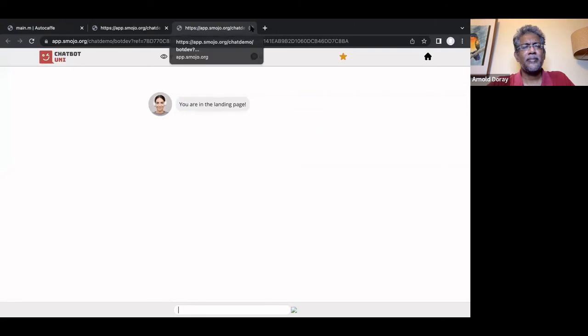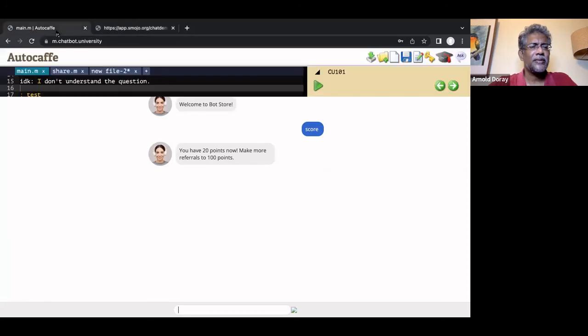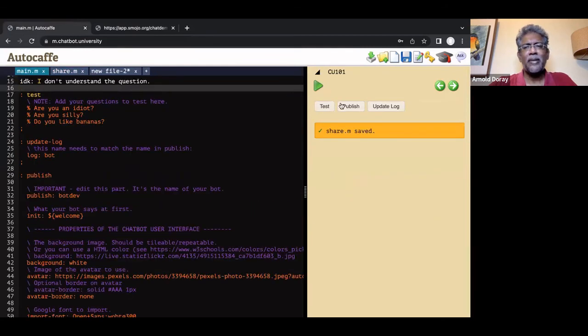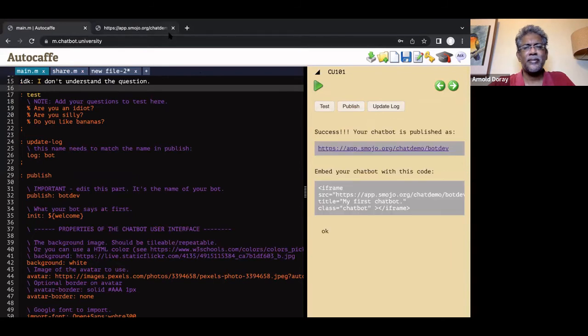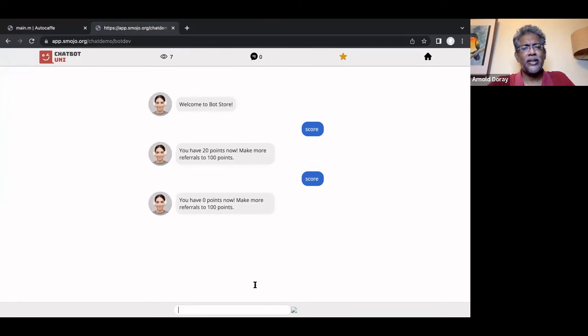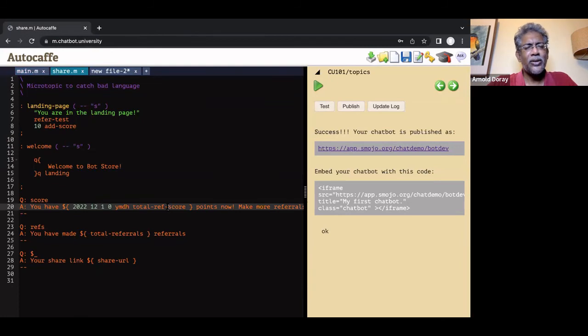Just close all this up. If I try score again, it should say the same thing because I've just made 20 points just now only. Okay. But if I say sometime in the future, let's say 12, that means December this year, if I publish that, I retype the score, it should say you have 0 points because there are no points. All the points I made before December this year. Okay. So the other thing is that I can check my own score as well.